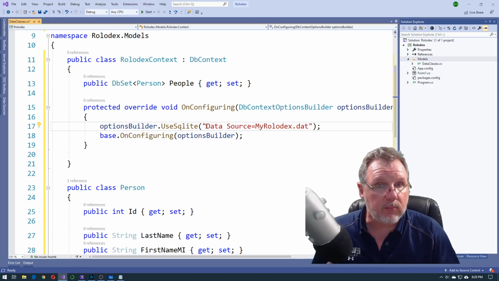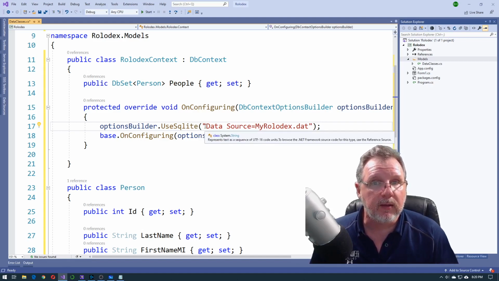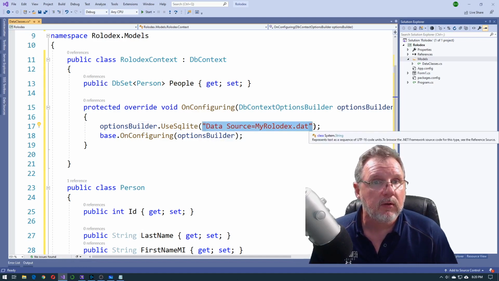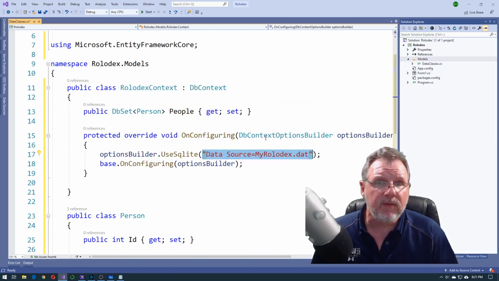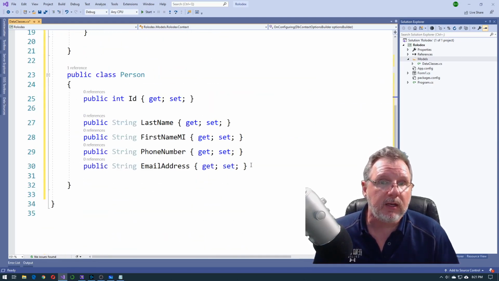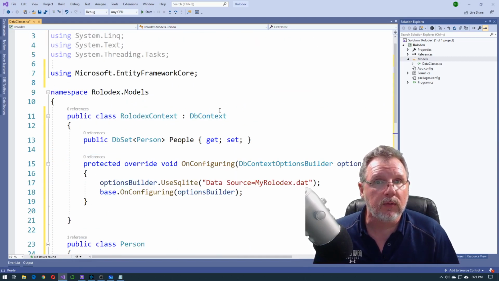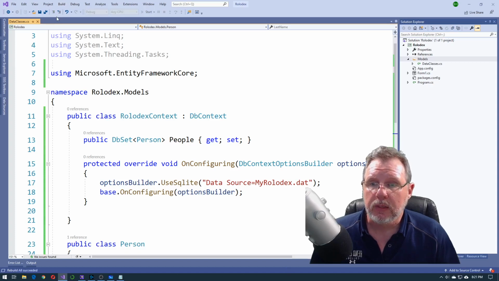Now, the data source could be different if you're hooking up to an internet database or a database on your local network. But again, it all comes down to setting up an information string like this, a connection string, and then letting the system do its connection. So right now we've got everything that is necessary to create a very simple Rolodex database file, including how it's supposed to store the data in there. So we're just going to build it really quickly.